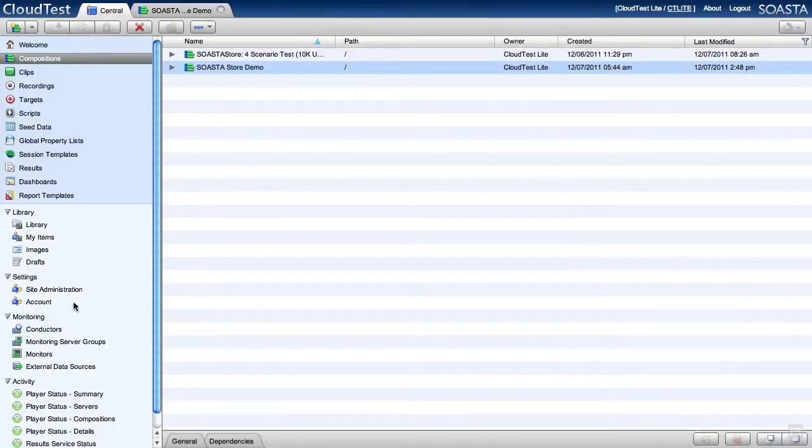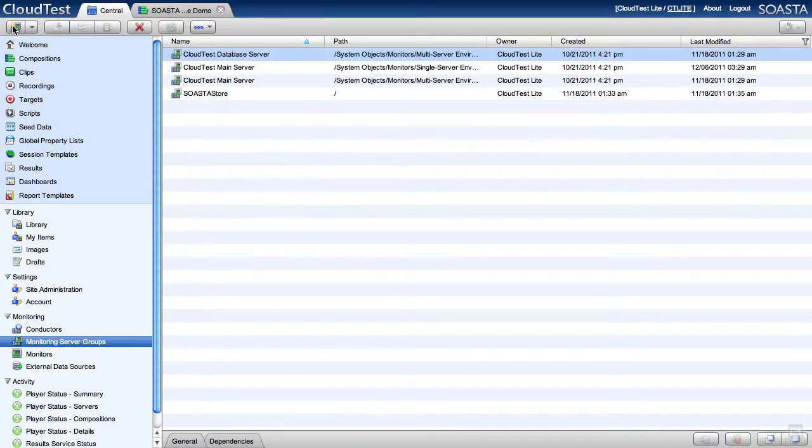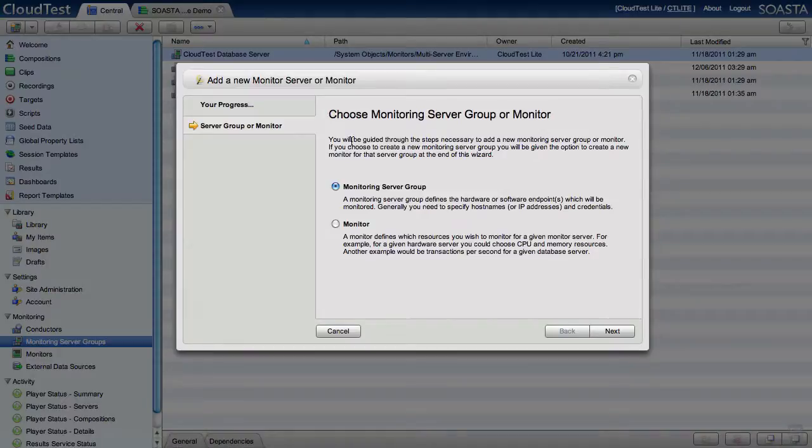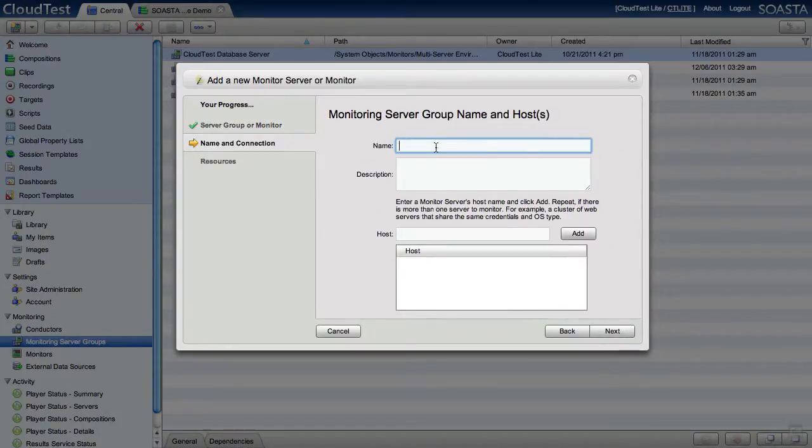The first thing you want to do is to create monitoring server groups, and that's going to tell CloudTest Lite the servers that you want to monitor. So I'm going to click Next here. I want to create a monitoring server group. I'm going to give it a name, SOASTA Store Demo Server Group. And I'm going to start adding all the servers that I want to monitor. Here, I only have one server. It's a very small application, but I could have multiple web servers, multiple app servers, some database servers as well, but here I only have one server. I'm going to click on Next.